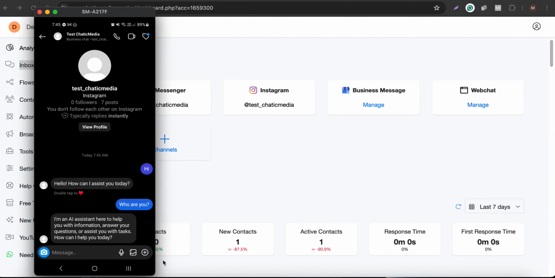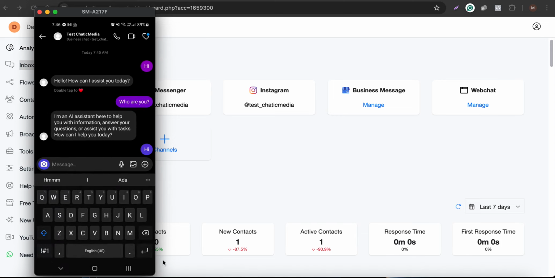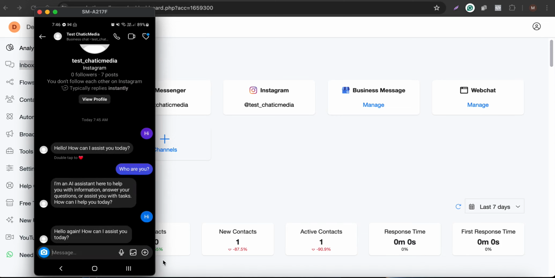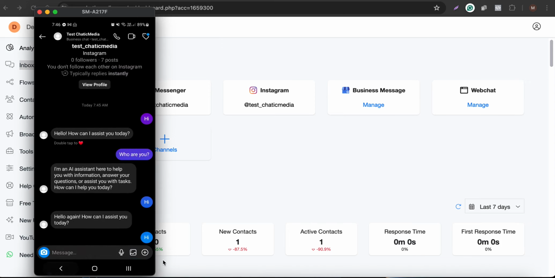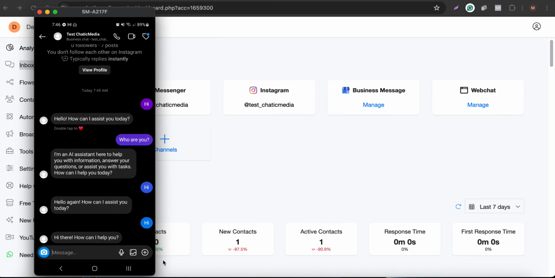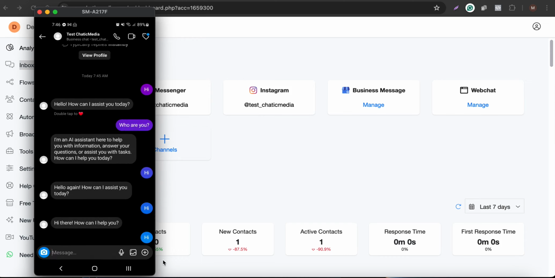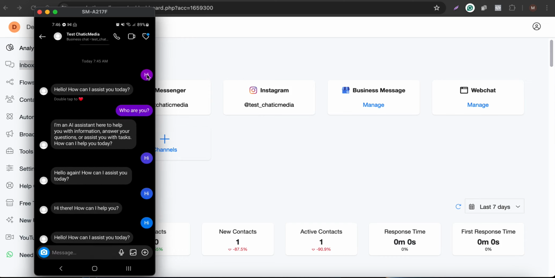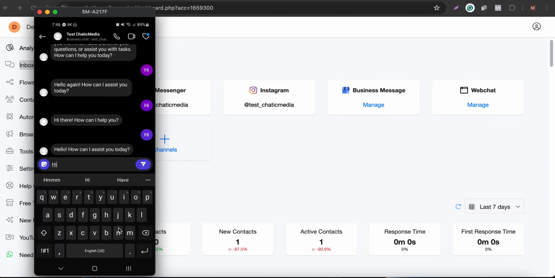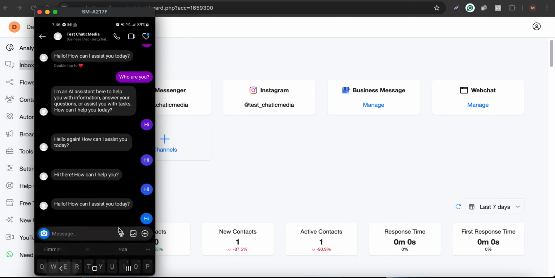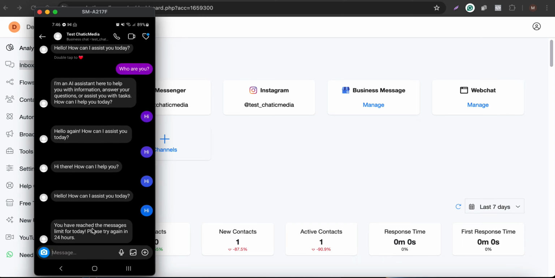So let's quickly test how this actually looks. Here I'm going to send another message, "Hi." I'm just going to try to send 5 messages right here so that we can actually reach the message limit. As you see, I have sent 4 messages. Let me send one more message, and it should actually respond to that message as well. Here, as you see, the customer has sent 1, 2, 3, 4, 5 messages. After 5 messages, the AI will stop and will send the message limit alert as well.